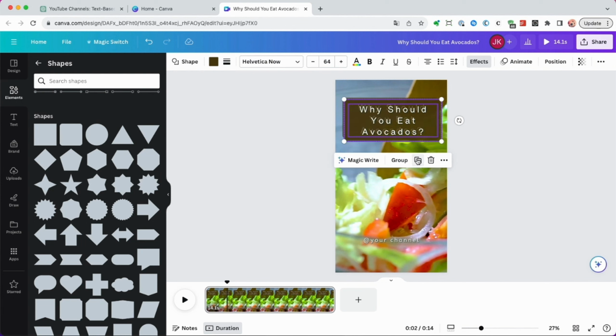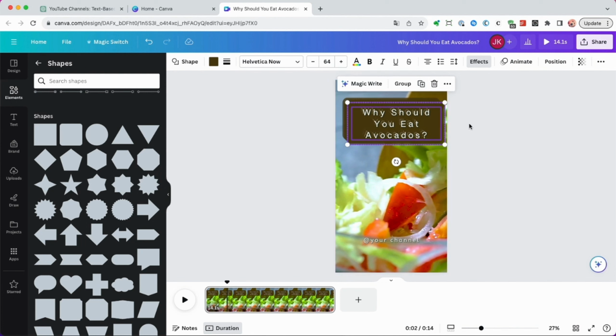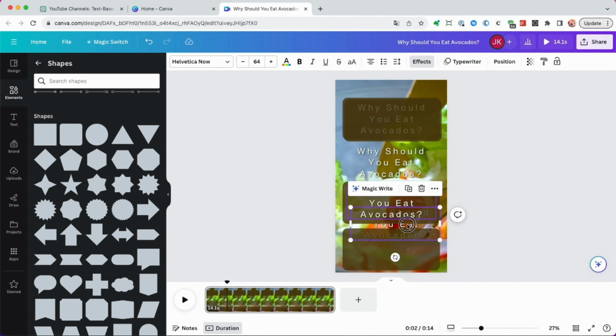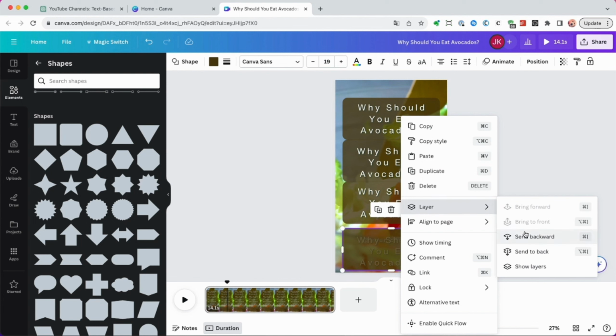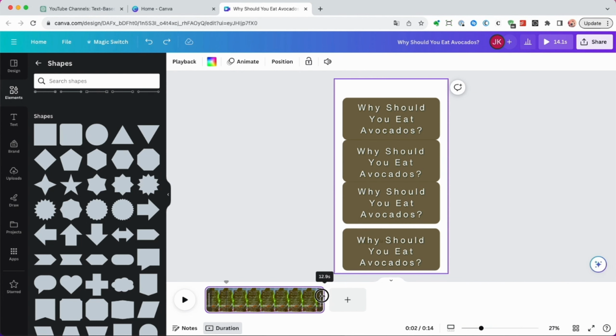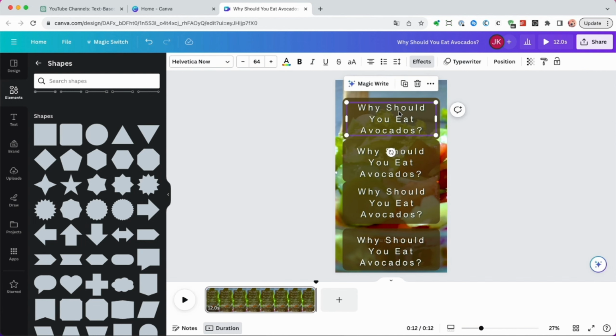We just need to duplicate 3 text boxes to hold the 3 nutritional benefits. Okay, let's edit the timing. We want each of the 4 text boxes show up sequentially, and each stays for 3 seconds.